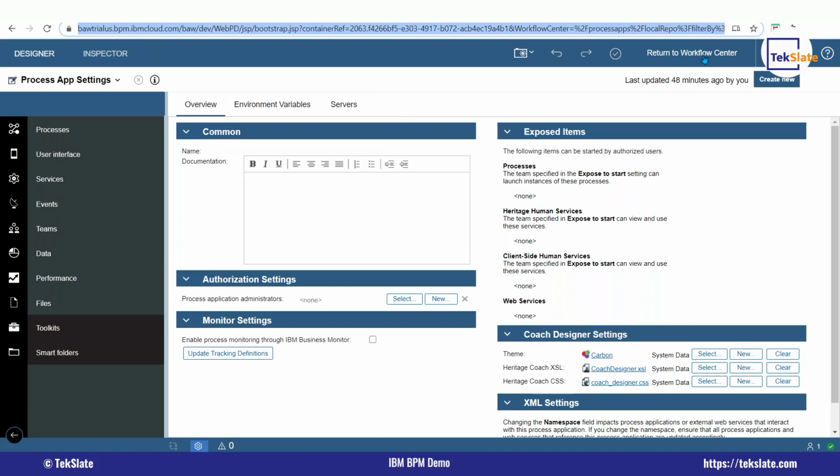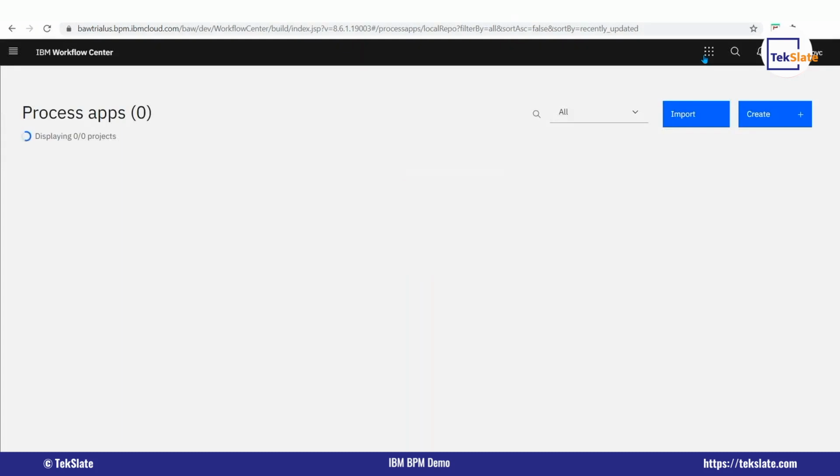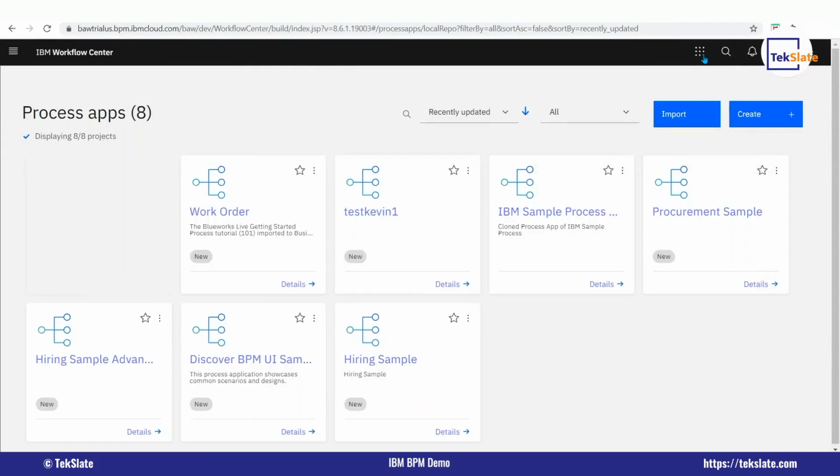Let's go back to the workflow center. Here we had the button of return to workflow center. We'll see that again. We are right now on the workflow center, which we also call the process center. We used to call it process center. Going forward, these terms are also going to change. Nowadays we don't call it process center, we call it workflow center.